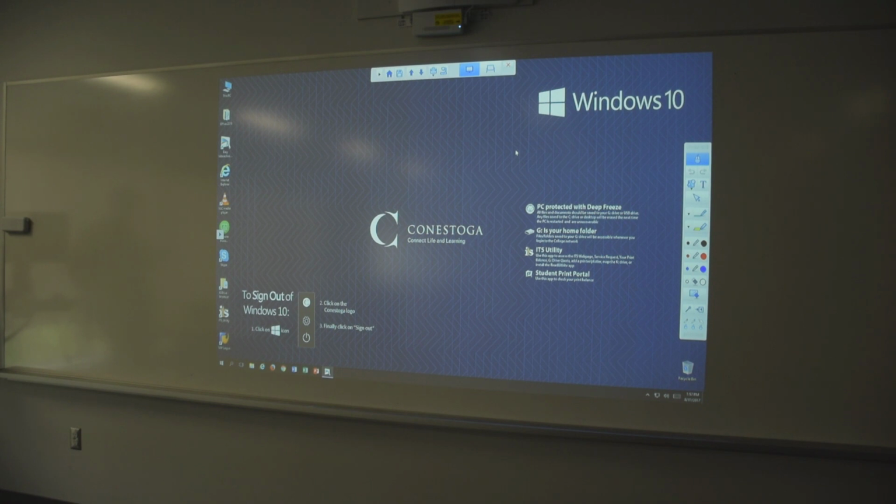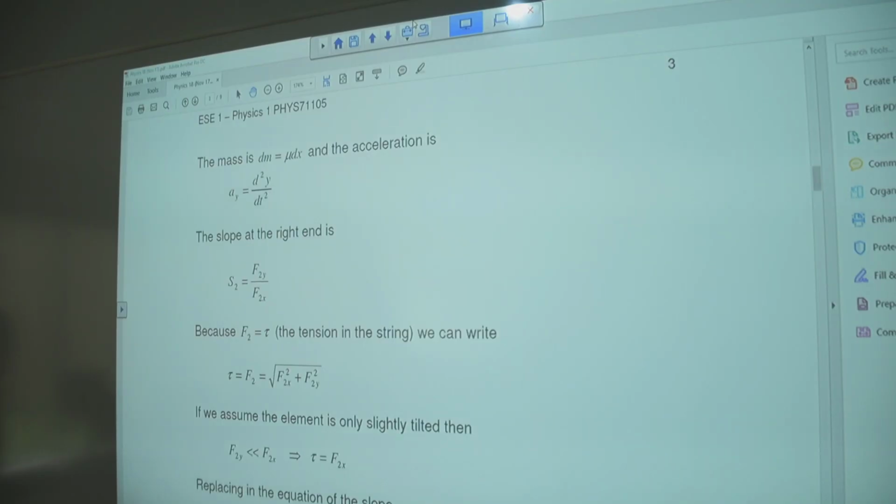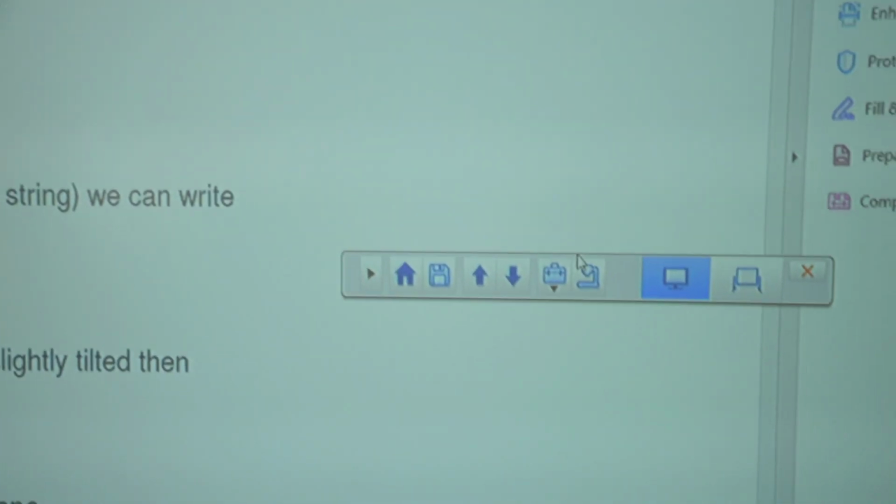The command bar will always appear at the top of the screen. To move the bar, click anywhere on the gray background and drag to your desired position. The bar controls how you use the screen as a whole.